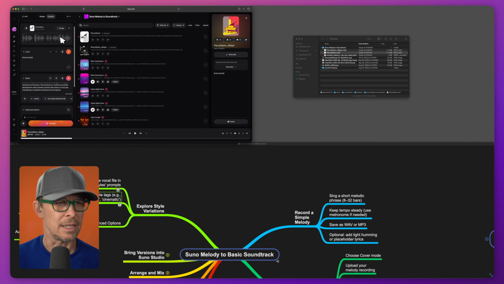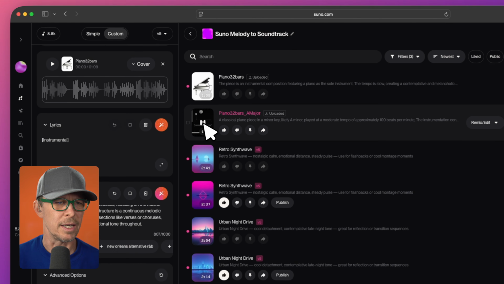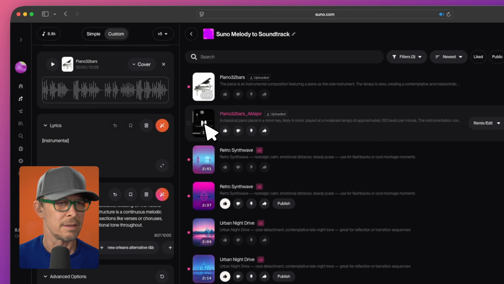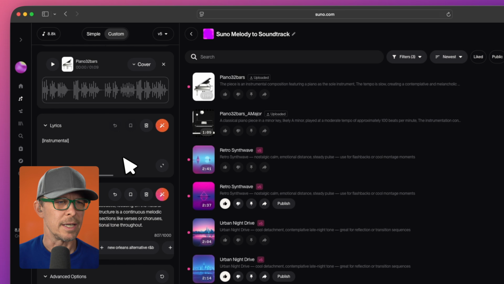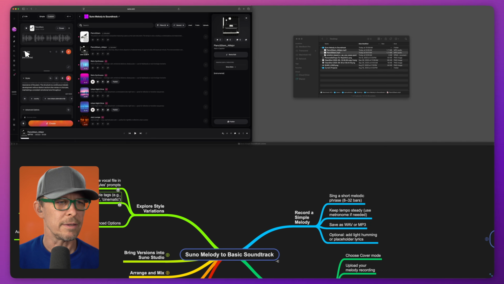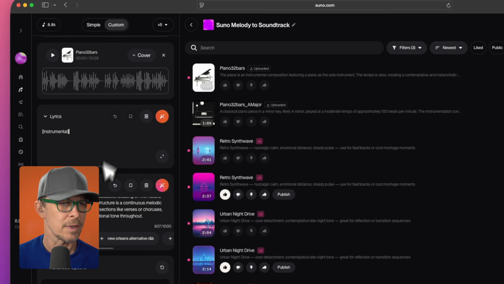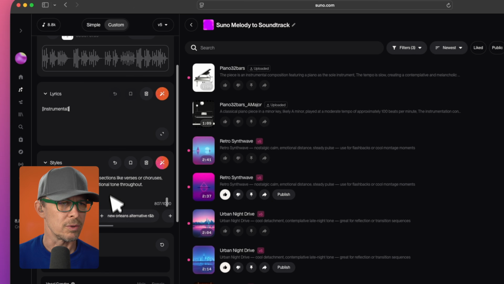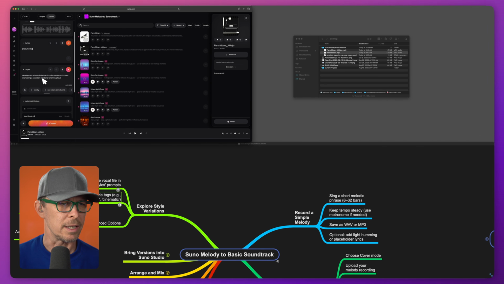Now, this is the key of C. We don't really want that, but we'll just leave it in. But normally I would have chosen this other one right here, the key of A. All right, and then we're going to leave the lyrics blank because this is all instrumental stuff. So I just put in square brackets, instrumental right here. And so Suno knows we're not going to use any lyrics.